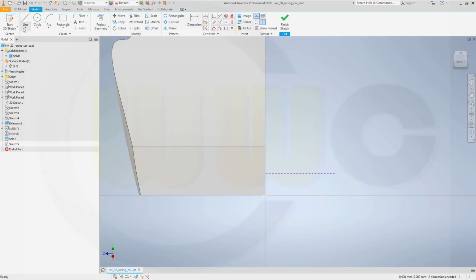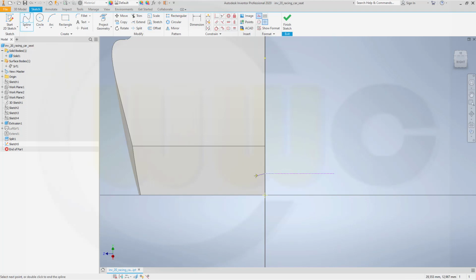Okay. Now go for a spline, maybe with control vertices. It should start here, go over there, then a little bit up and all along here. And this should be not for construction. I need a tangency constraint here.